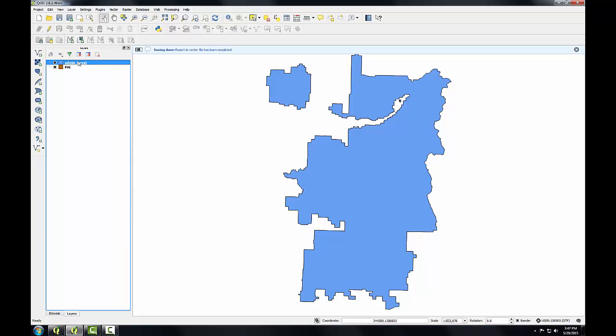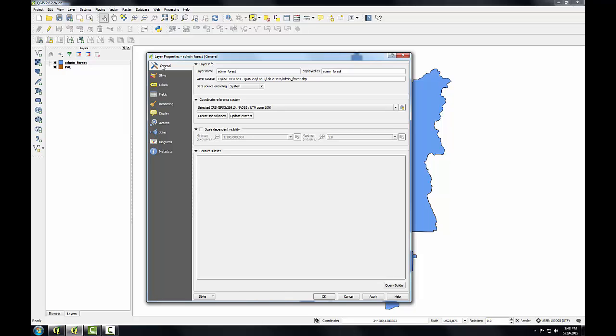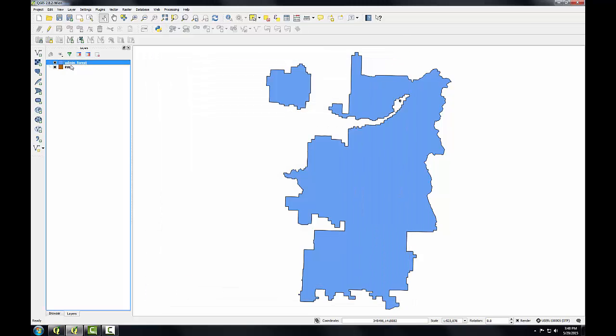And now I've got a new version of Admin Forest in the UTM coordinate reference system. So I can get rid of the original one. I don't need it anymore. I'll be using the reprojected one. You'll repeat this same step for the Ranger District coverage.